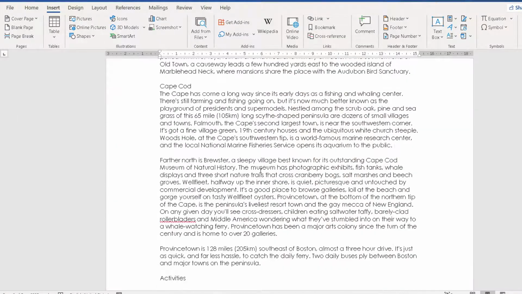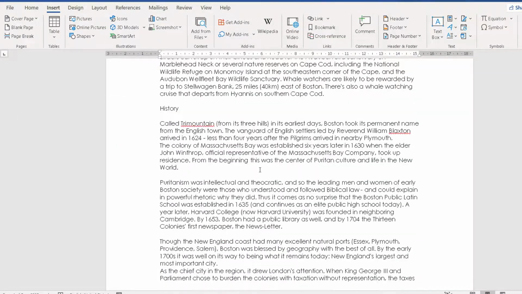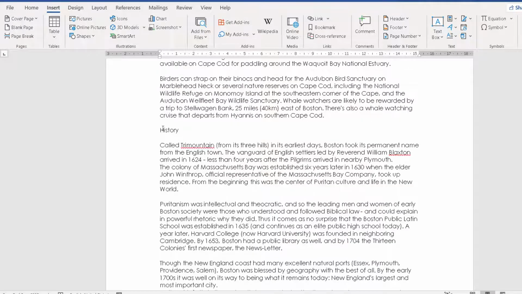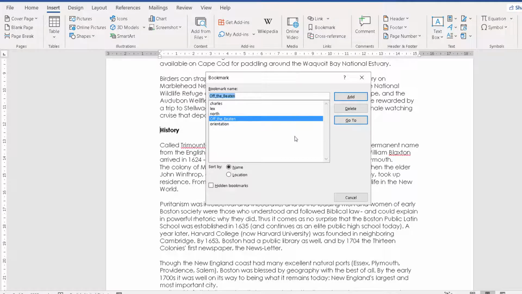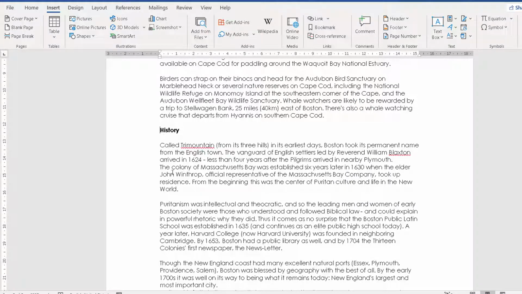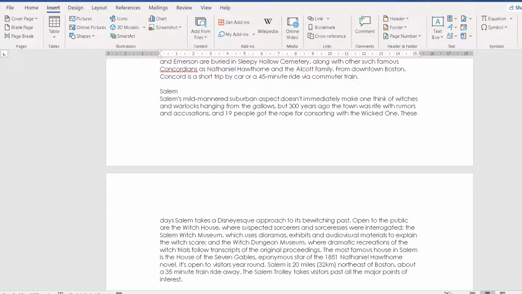Let's scroll down a little bit more and maybe find history, and I want to put a bookmark just here. So I'm going to click where I want the bookmark to go, click on bookmark, and then type in history. Add that to the list, and you will go through the document bookmarking everywhere you want to mark.